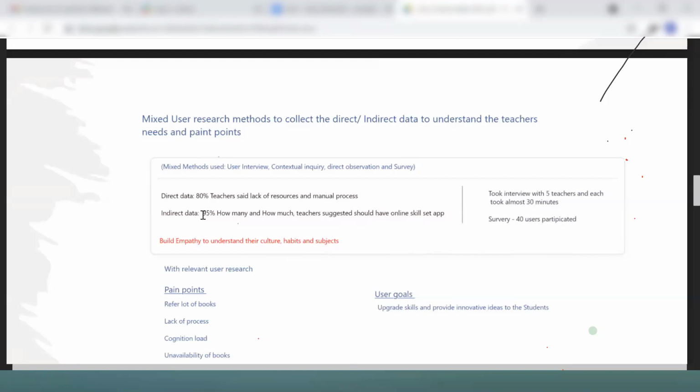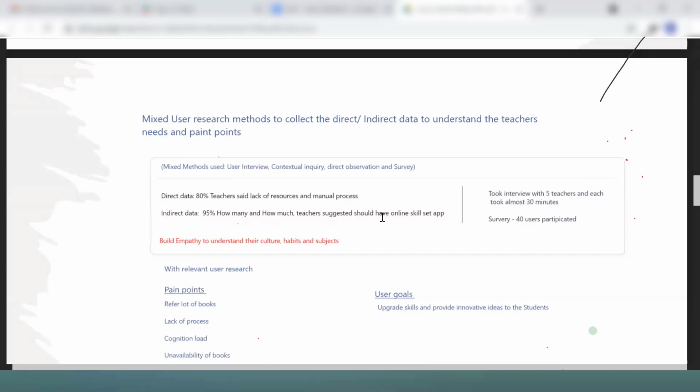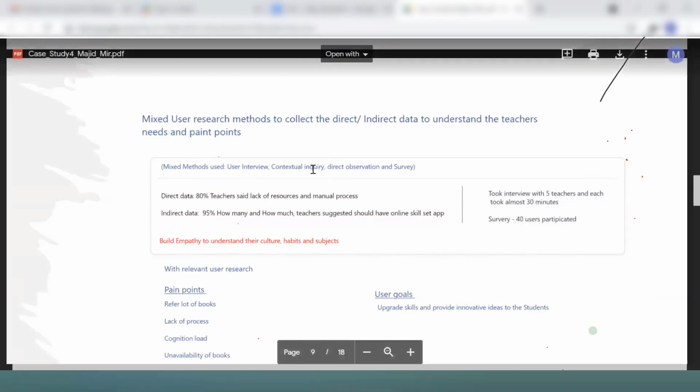where you get basically a lot of questions, but you get the words, like what is the common word which users have given as input. So 95% of teachers suggested they should have an online skill sets app. They want this, 95% of people say that they want an online app, and 80% of teachers said there is a lack of resources and a manual process. So this data you get from the direct data, which is interviews, observations, contextual inquiry.